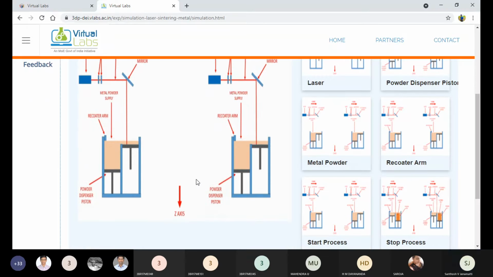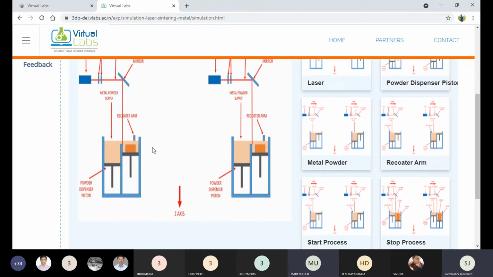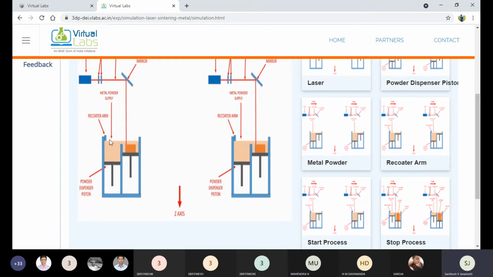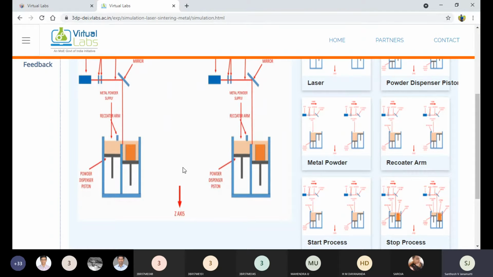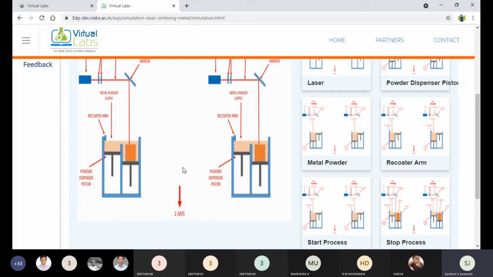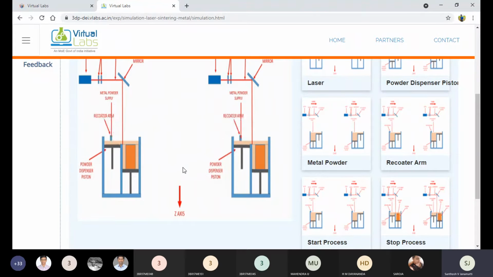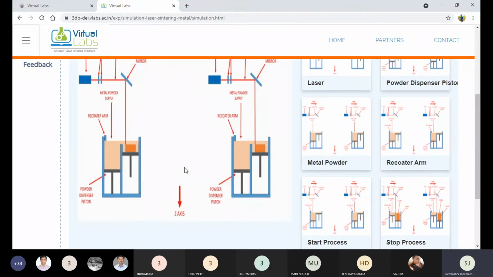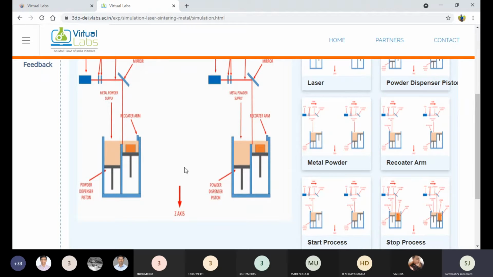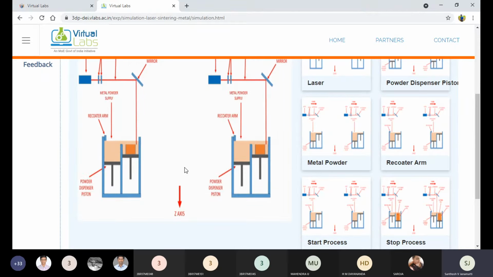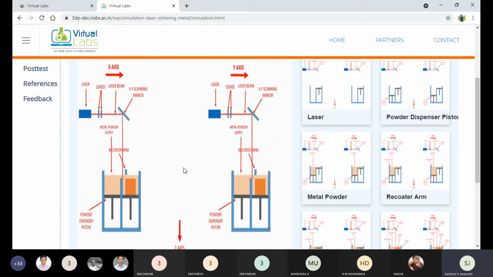Here we are changing the roller to the recorder arm. Why? That is the only change here. Everything else is the same principle. There is not much difference between the non-metallic and metallic sintering process; both machines and both concepts work on the same single principle, with only a single change in arrangement.